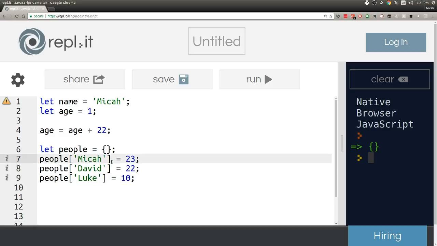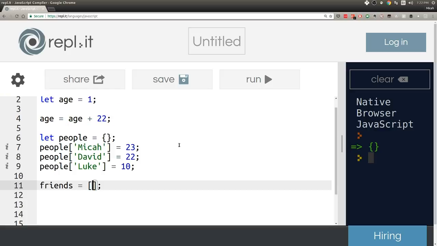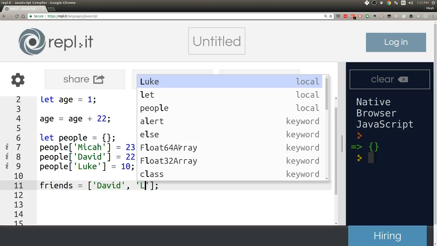So there are concepts like maps, and there's another concept. Let's say you just wanted to store a list of all your friends' names. We could use what's called an array or a list to store information in a structured way. So let's say that I wanted to put David and Luke in here.